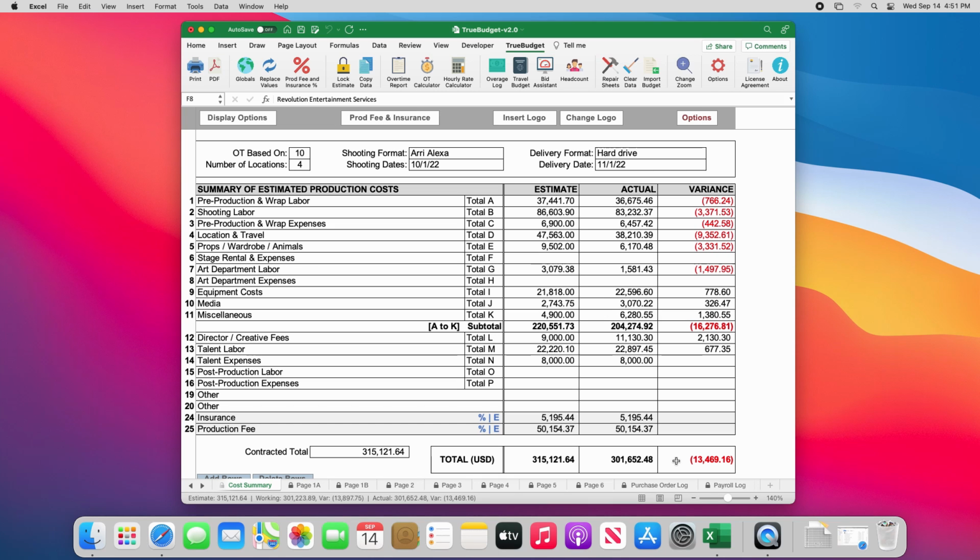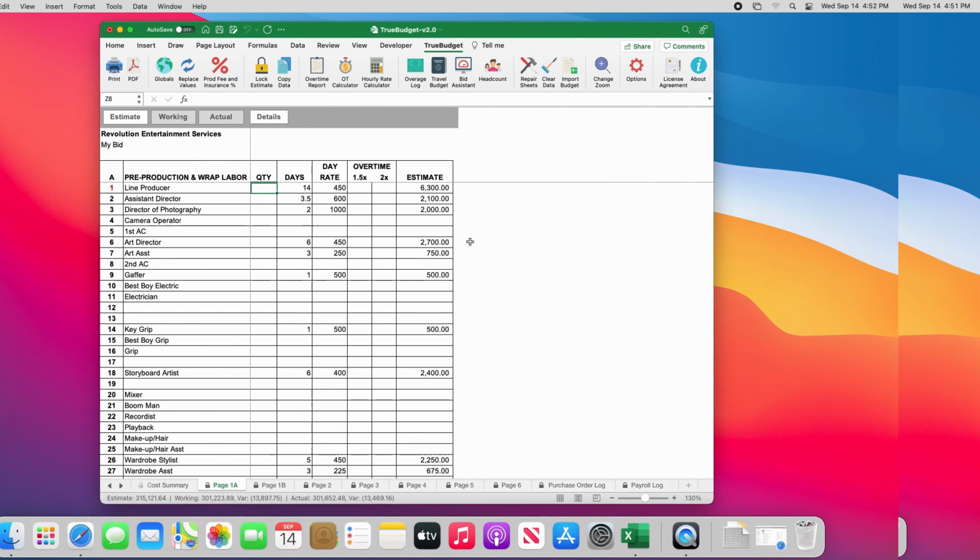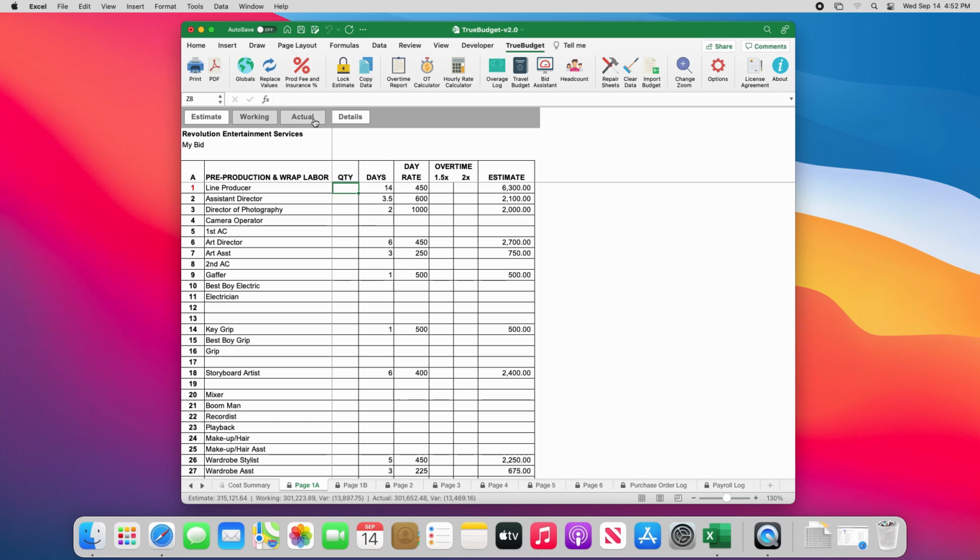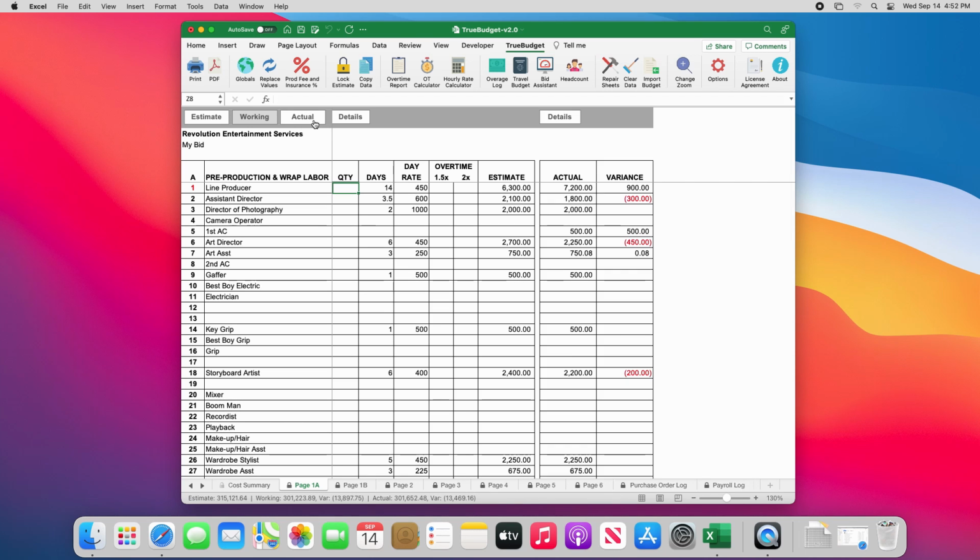You can see the actual total for each line by going to the individual budget pages. Let's look at page 1A. Click the Actual button at the top and it will reveal an actual column along with a variance column. You can see the actual amount for each line number along with the variance for each. If you select one of the cells in the actual column, a pop-up box will appear showing you a breakdown of all of the costs from the logs associated with that line number. So that's an overview of how to actualize in TrueBudget.